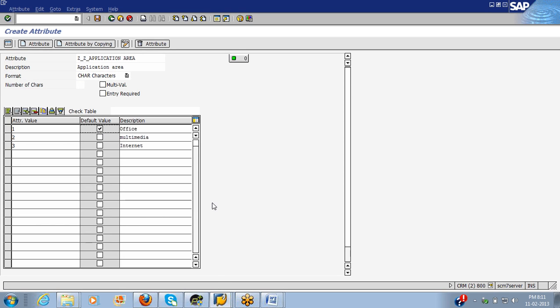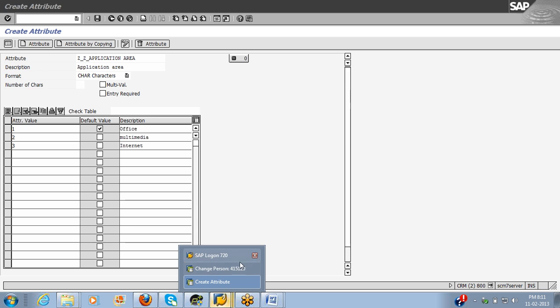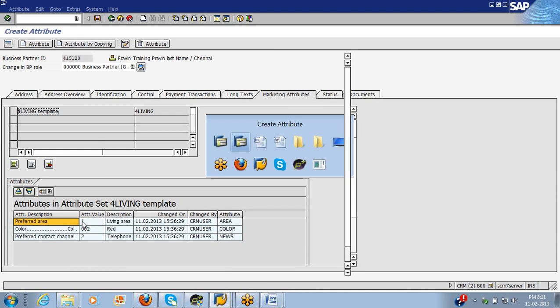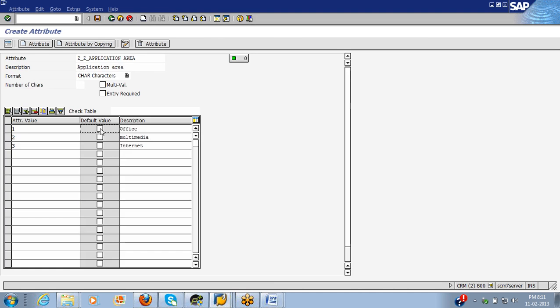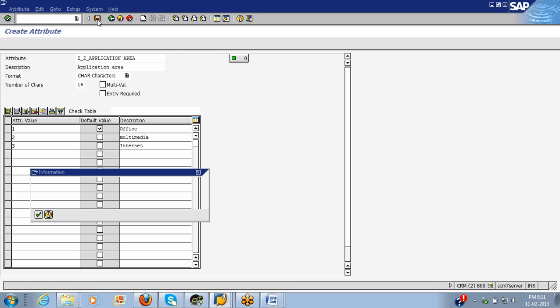Here, the default value is what is taken in the BP screen. When you go for this attribute in the BP screen, by default that value will be taken for the preferred area. That's the default. If you remove it, it will be blank. For this I'm taking the default value as office. The number of characters, for example, you can say 15 at this point, and save.